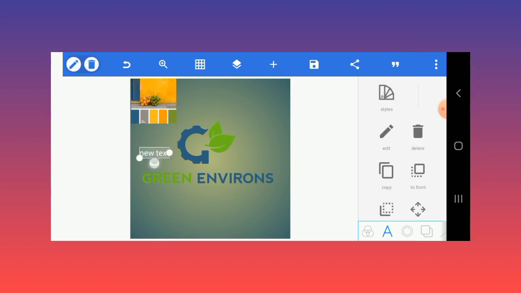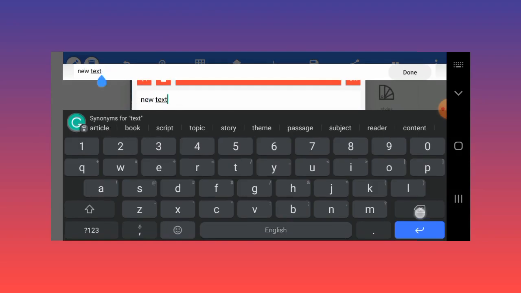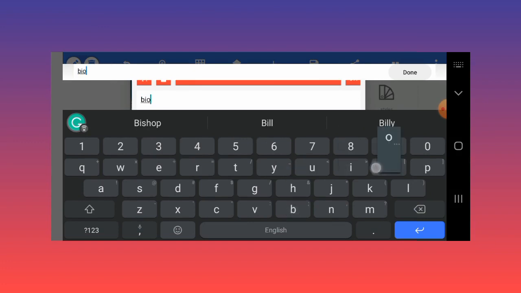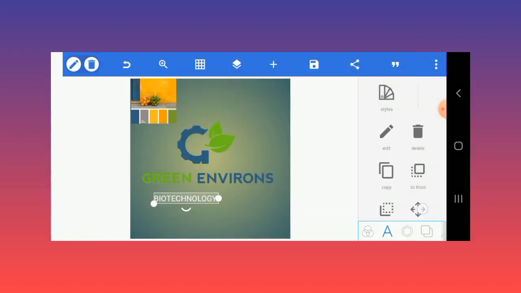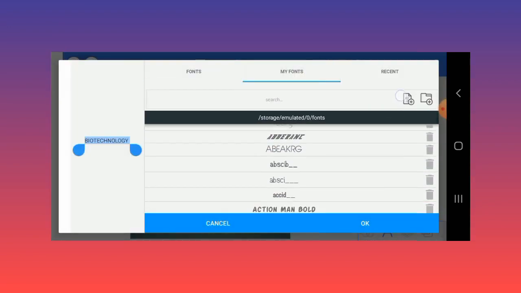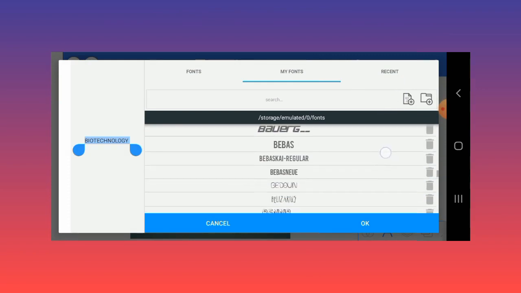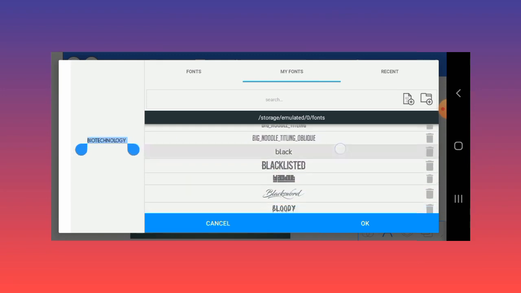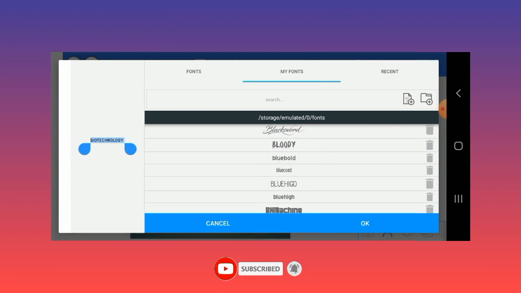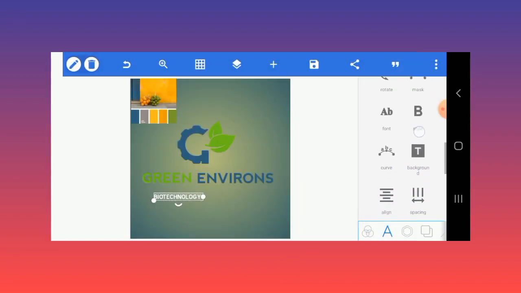Then I'll add another text and change the font for this. I would use one custom font. If you don't have all the fonts in this video, I'll put a link to download all the custom fonts I use on Pixellab. I'll also put a link to a video where I show you how to install custom fonts on Pixellab as well.